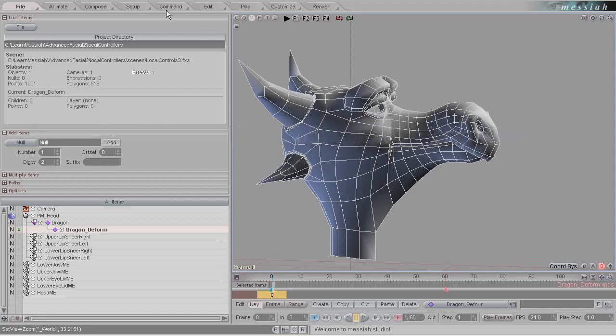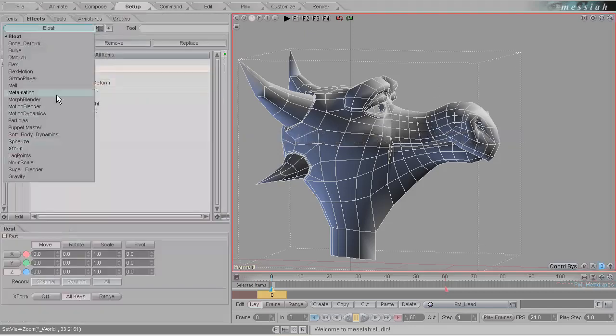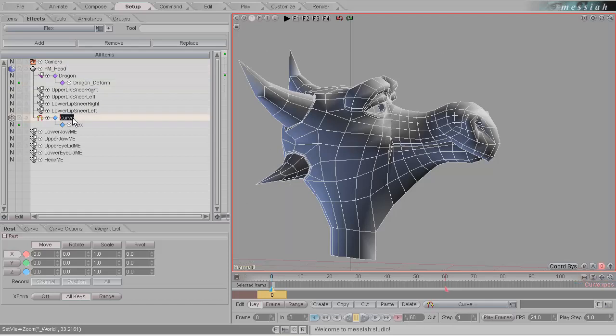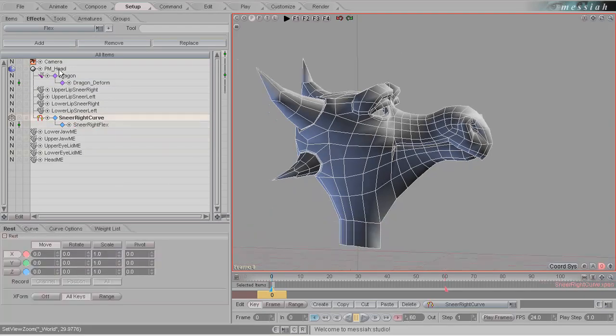So now let's add another effect to the scene. Go into Setup, pick our head, go to the Effects, and let's load the Flex effect. That's always a good one if we need to do some deformations that don't care about what resolution your model is. Let's add the Flex effect. We're just going to call this one Sneer Right Curve, and underneath Sneer Right Flex. This curve can stay here underneath our head.